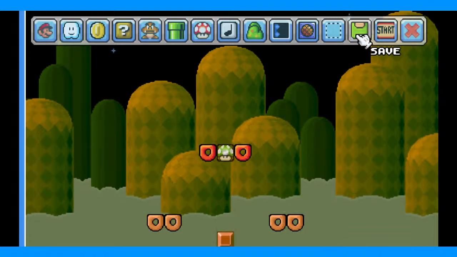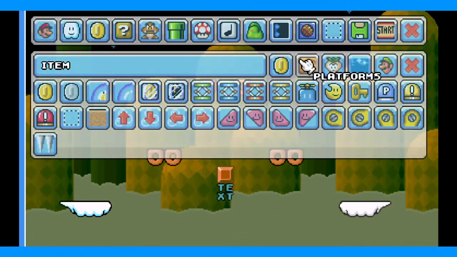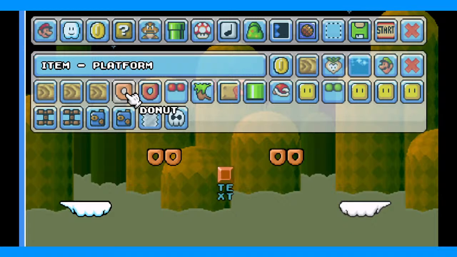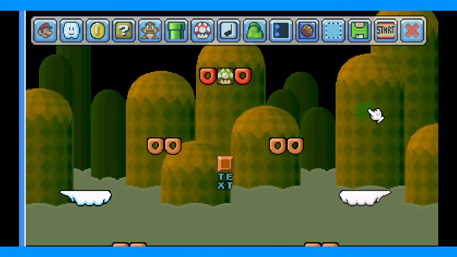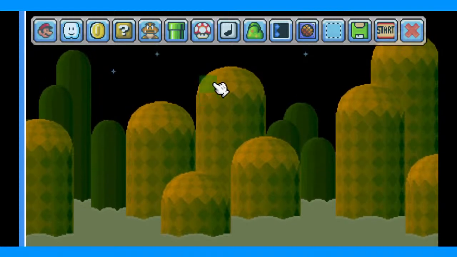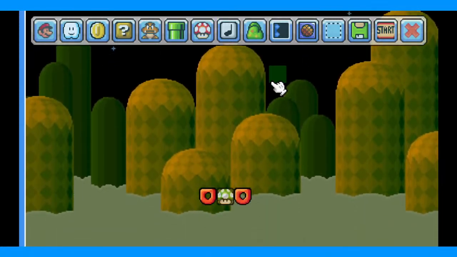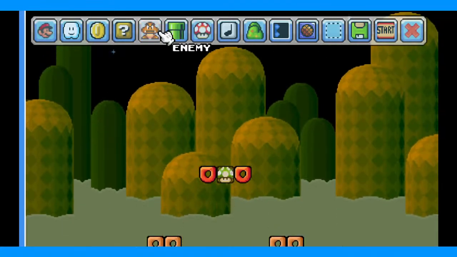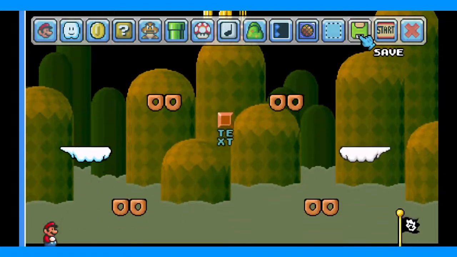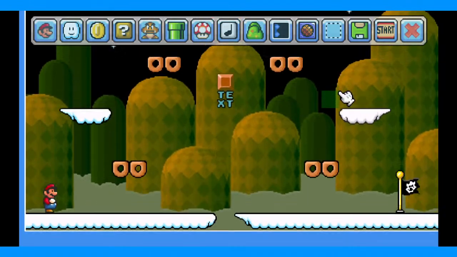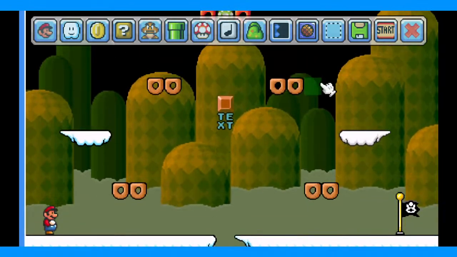Alright, so another thing is the difference between these red donuts and these normal donuts. The red donuts, as soon as you step on them, they start to shake and fall. If you jump, they'll continue falling. It doesn't matter. So yeah, I got a gun. So yeah, here's this level.